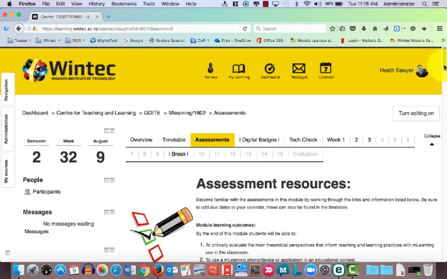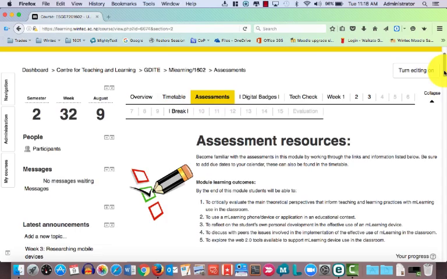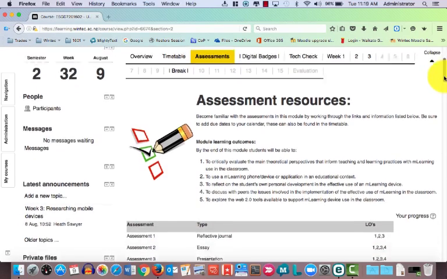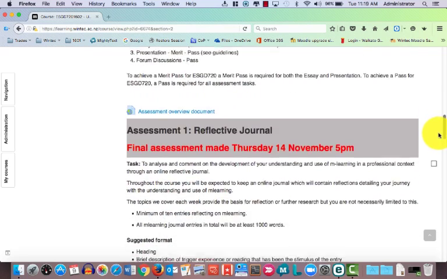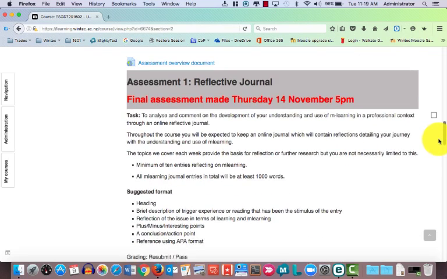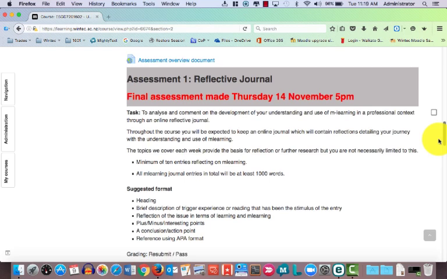So I'm on our Mlearning page and the assessments. I'll just scroll down and show you where it is. Assessment one is the reflective journal, and there is a description of what's required.